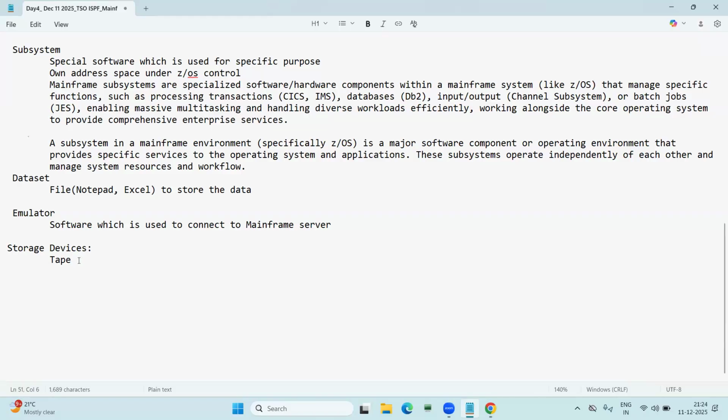When it comes to the mainframe, tape is the oldest storage device. Then DASD, direct access storage device. DASD stands for direct access storage device. From a performance point of view, this is better than tape.